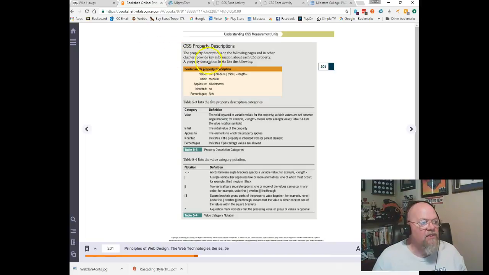So if we look at the CSS property description, here's what we're going to see throughout the book. They're trying to set this up. This top part is what we're looking at currently, and then it's going to show the value, and then it's going to show the 3 different options. So I can go thin, medium, or thick in this case on a border width. I have to choose one of those, or I can do a length.